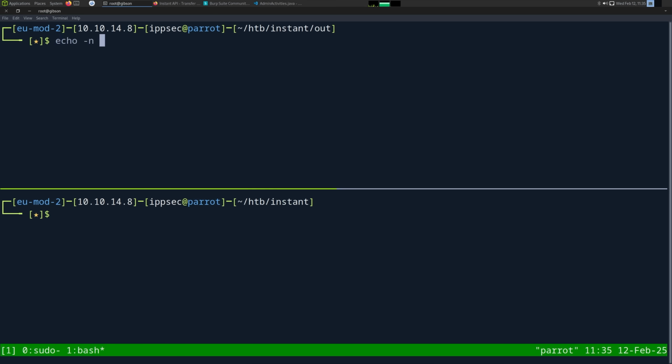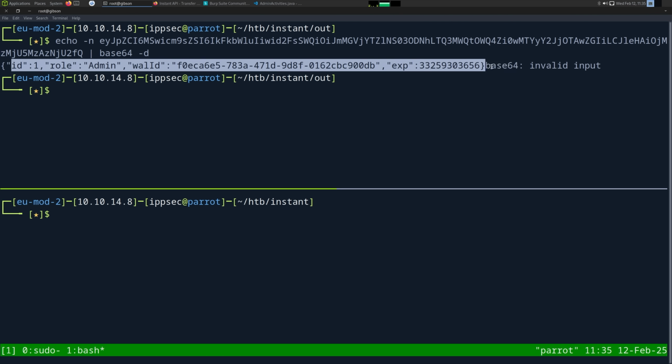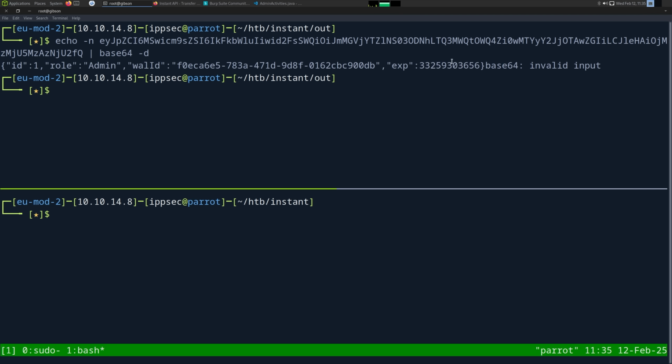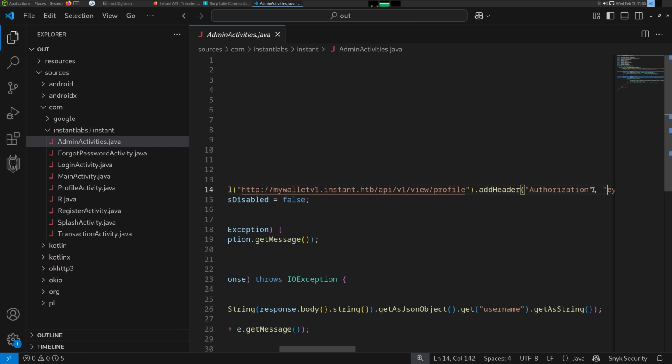Same thing, echo -n, base64 -d, and we see the role is admin. Now, the other thing I see is there's no IAT, like expiration. Oh, no, there is expiration right here. That is very far in the future. Holy cow. Hold on one second, I just want to see what year that is.